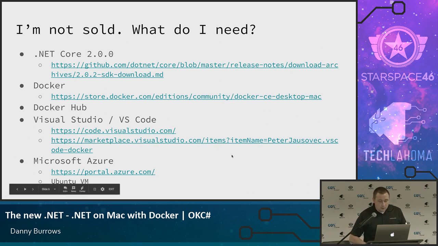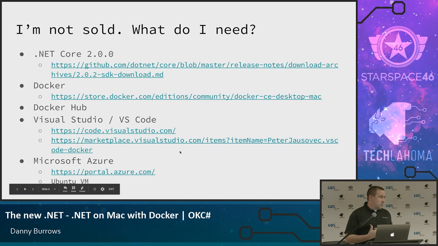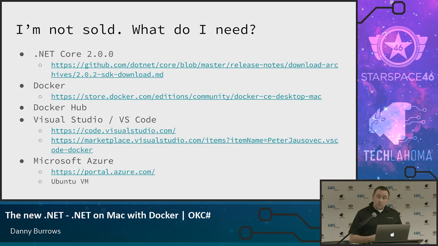I downloaded Docker, the current edition. This is actually the community edition that I'm running on my machine locally. Docker Hub, I have a subscription to Docker Hub. I have downloaded Visual Studio Code, and I've specifically installed an extension here called Docker for VS Code. Basically, it's a couple of helper methods that are installed into Visual Studio Code to make this work. And then the other thing, I have an Azure account, and I did spin up an Ubuntu VM before the talk. So that's up and running out in the wild currently.